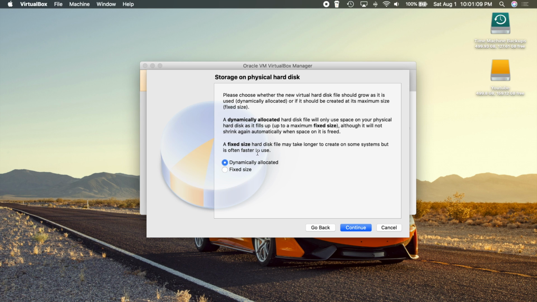But sometimes a fixed size may work better for you, and you can run virtual machines off of external SSDs or hard drives. So maybe if you have one of those, a fixed size might be the better option for you. But I always do dynamically allocate it.